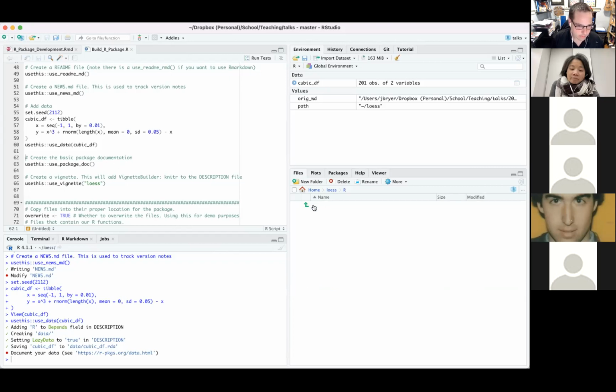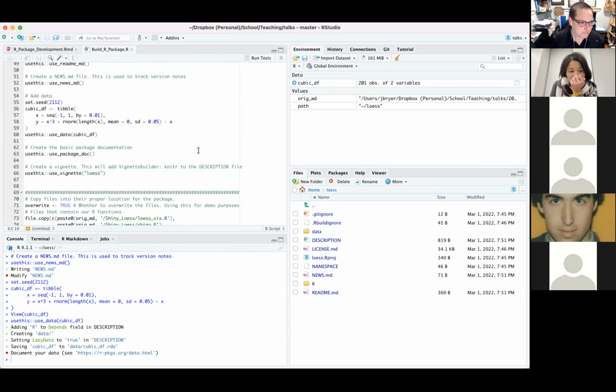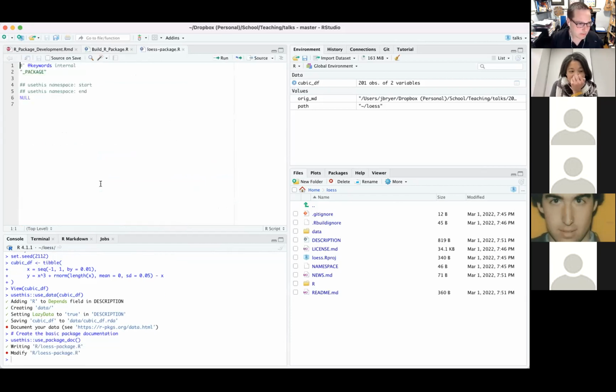And I think, it did not. Okay, I'm going to do that in a minute, right? Okay, so great. Now I have a data set. Now I want to create that package document file, right?